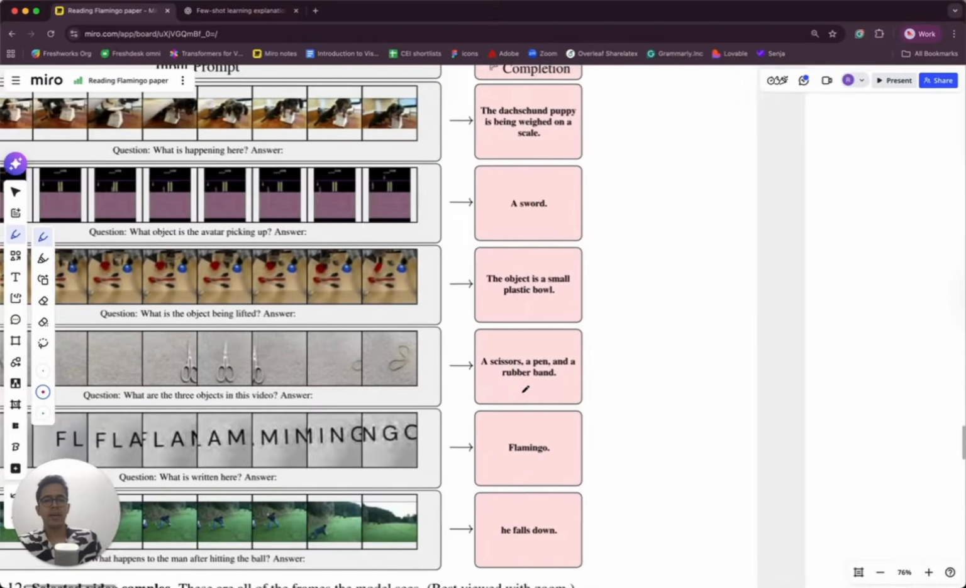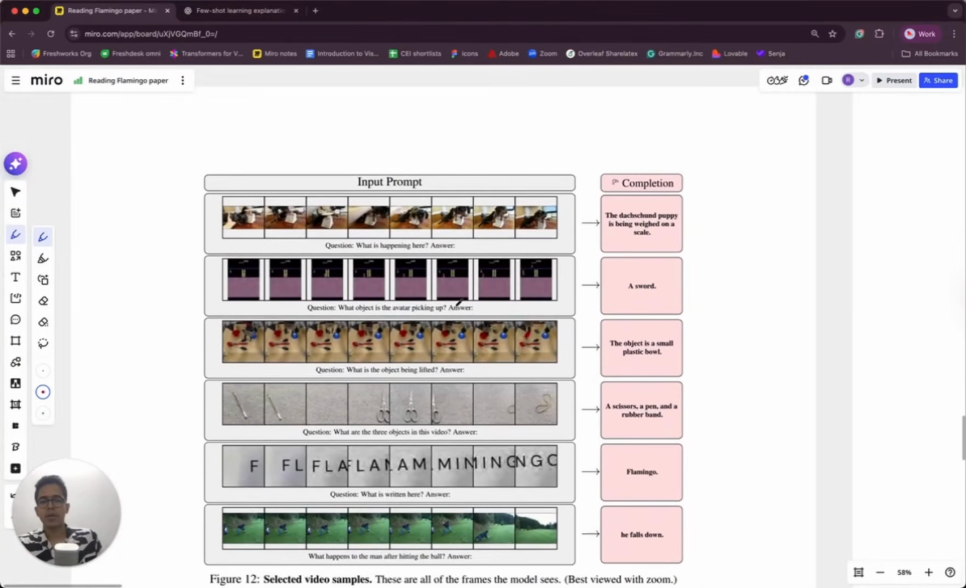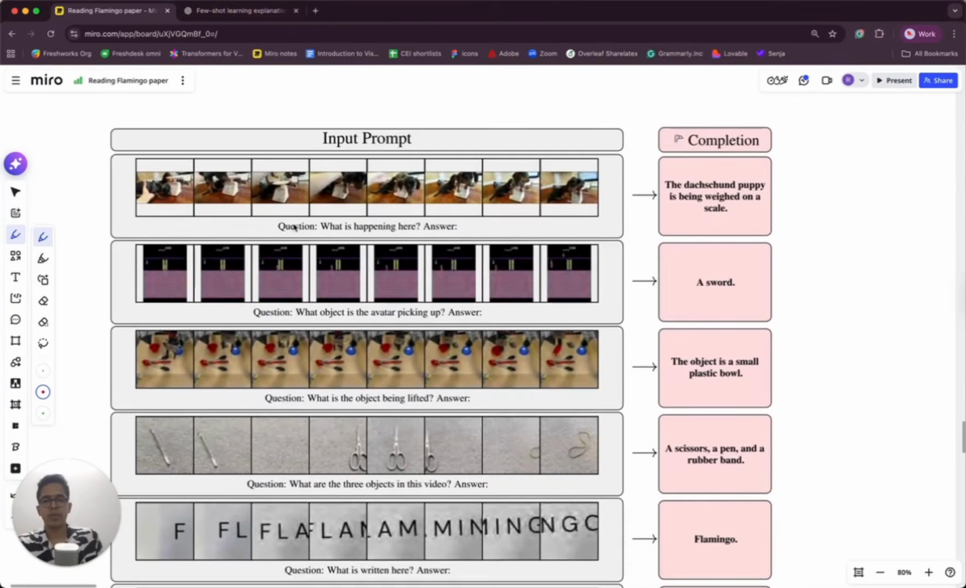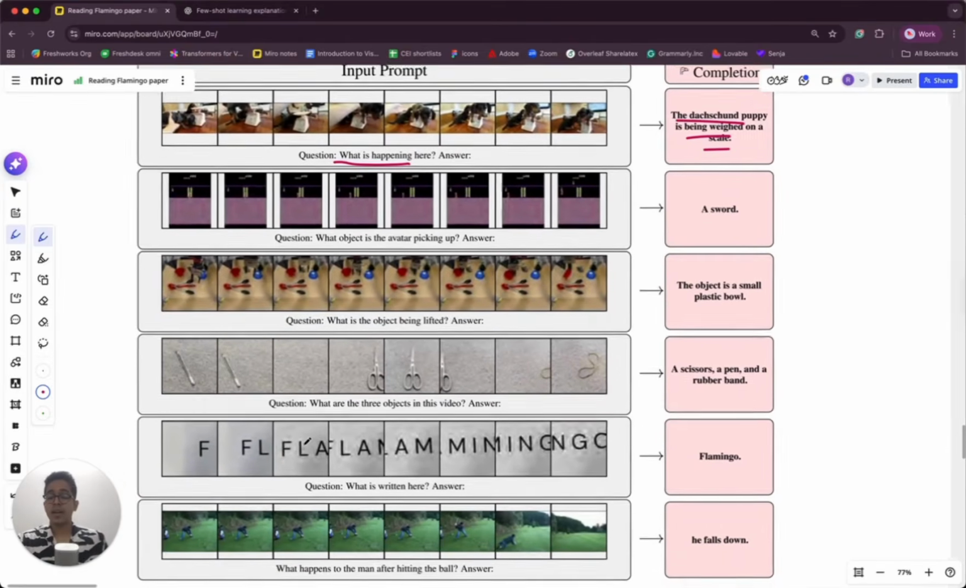Now, one more figure I want to show you is this model taking video as the input. So these are video frames. There is a question and the model outputs the answer. You don't have to, you know what's happening. This is very, very easy. This is a very good example.